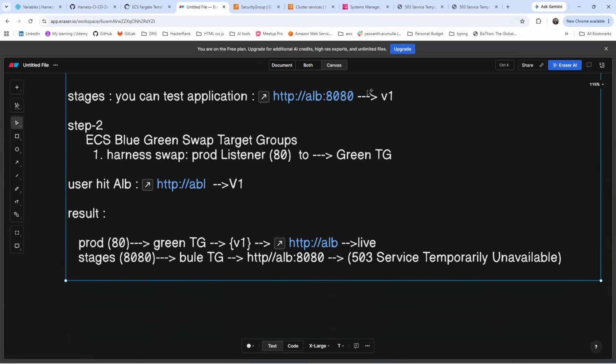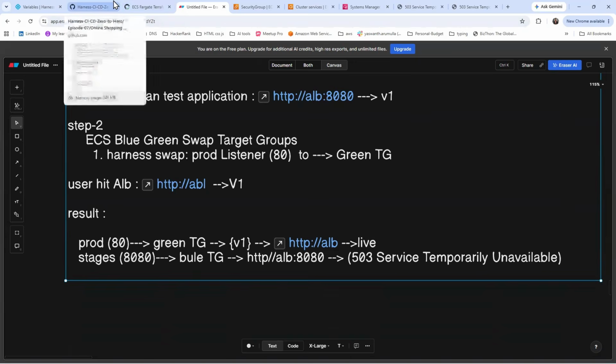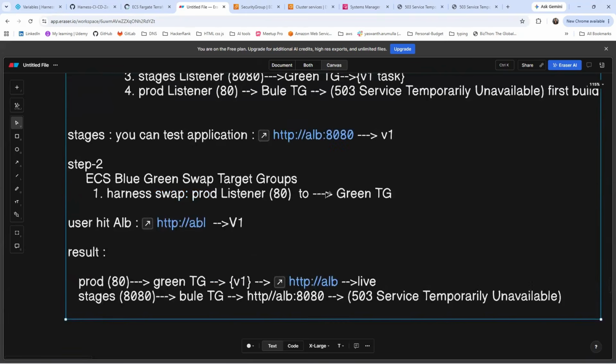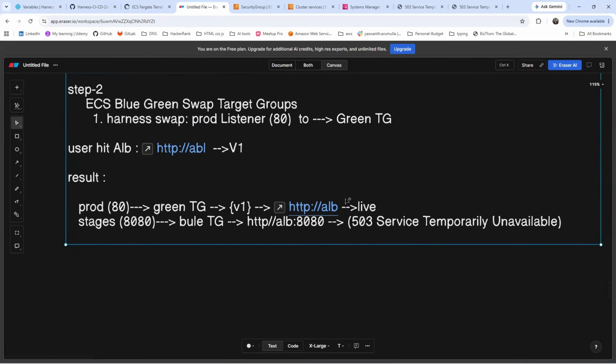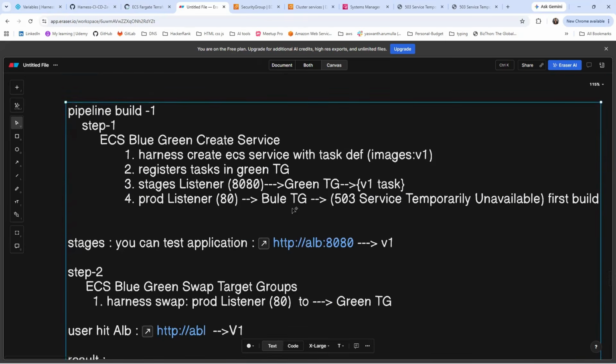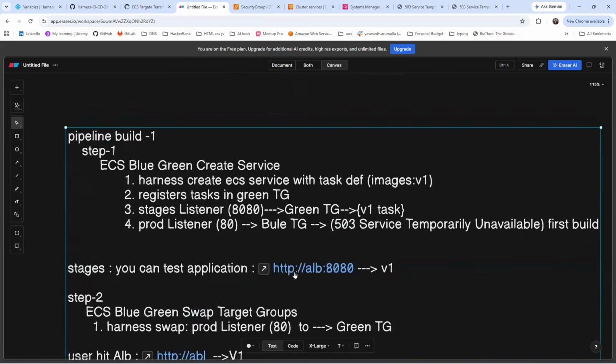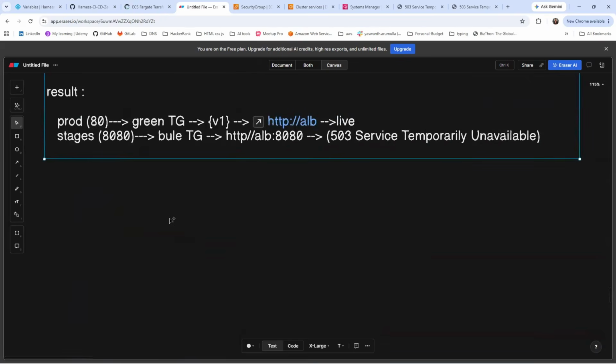It will check readiness and progress, which I added at the pipeline level. Only if the health checks pass will you be able to see the application. This application on 8080 will swap to the blue, meaning the green will become the LB and it will work. On port number 80 you will be able to access the live application. On port number 8080 you will be able to access the 503, because previously the blue TG had the 503 and green has the live application. It just swapped: 3 comes to 4, 4 comes to 3. This is the first build.